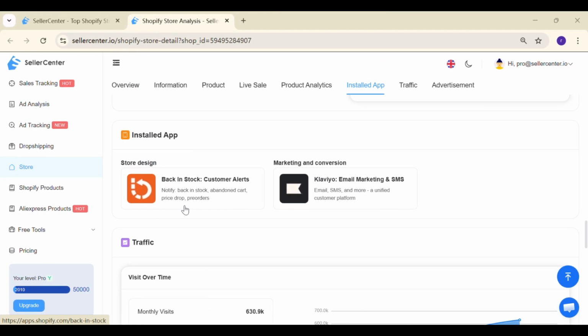Here's an underrated feature: installed apps. Hexclad UK runs just 2 apps: Back in Stock, customer alerts for restock and price drop notifications, and Klaviyo for email and SMS marketing. A lean, focused tech stack, and it's clearly working.